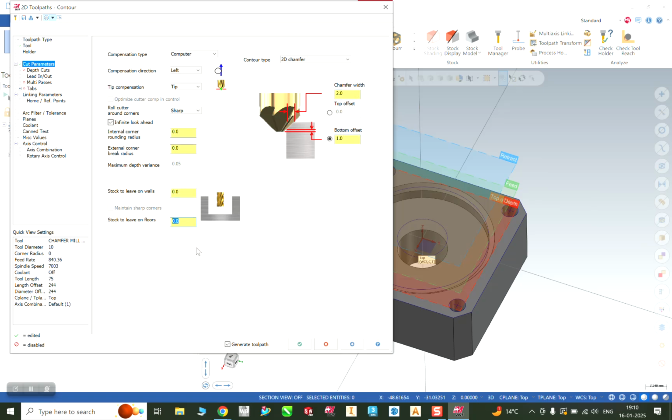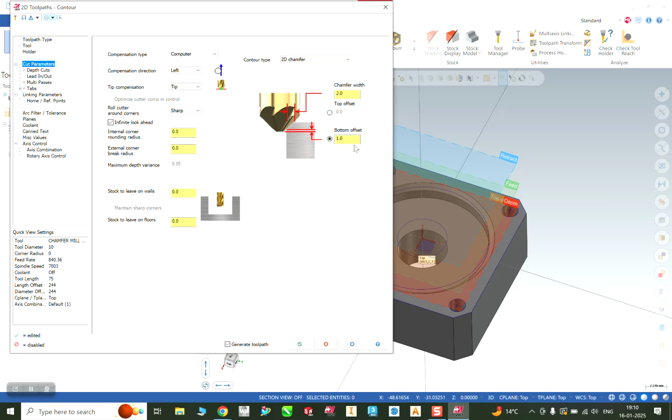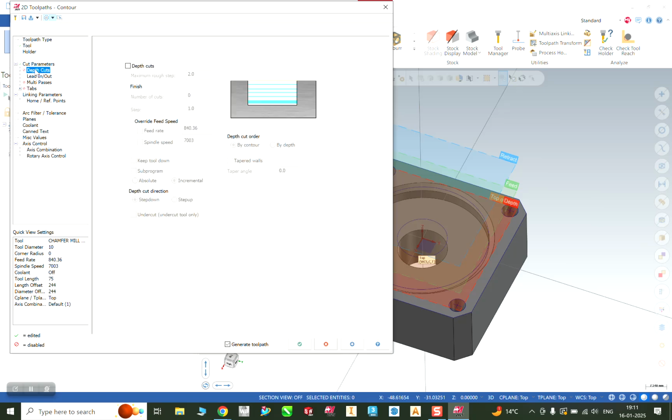Okay, so we don't even need to give the depth, because here we have already defined 2 mm and 1 mm depth. So we don't need to define it here. If you want to define more height, you can define it from here, roughing steps. Here we don't need to do anything.